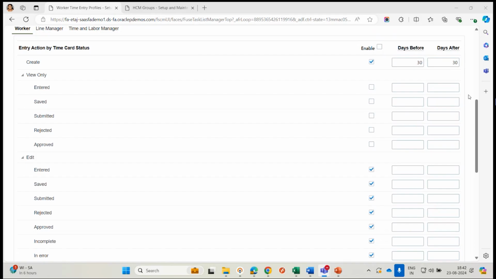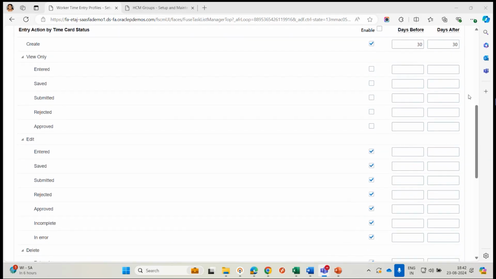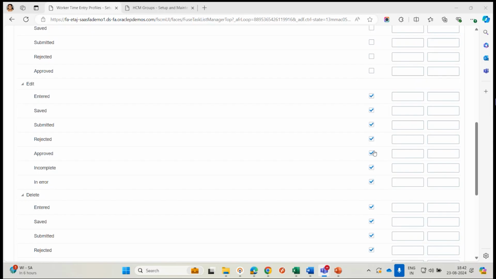So in that case, you will have to create a different layout, because after the time card is approved, you can use this checkbox so that after the time card is approved, you can edit that time card. So for regular employees, it will be ticked, but for contractors, it will be blank. So in that case, different layouts will be used. Just an example, just a use case I'm giving you.